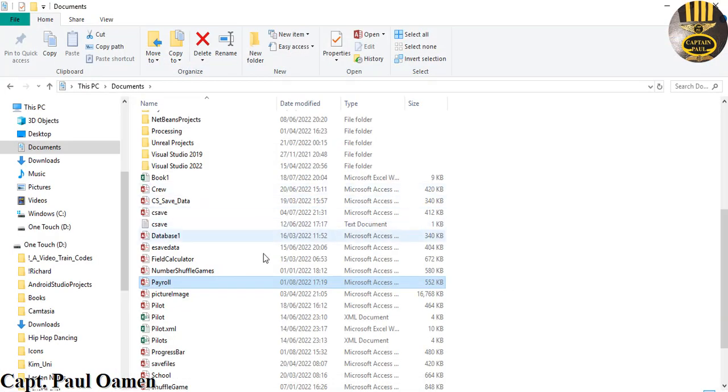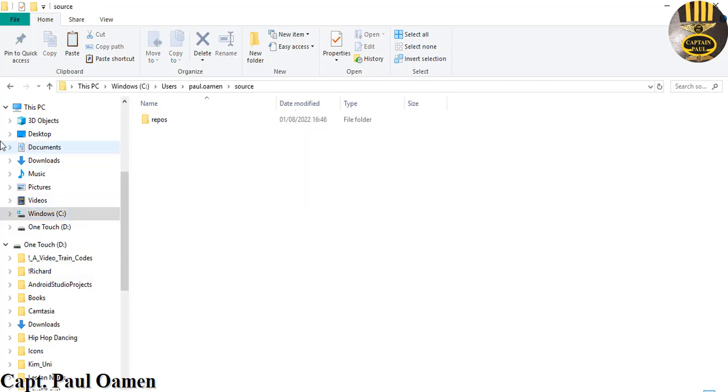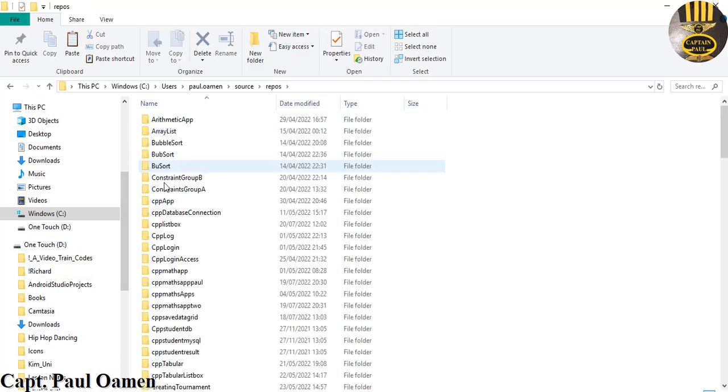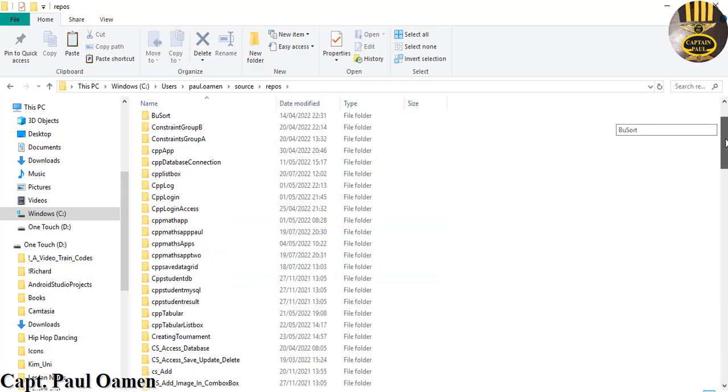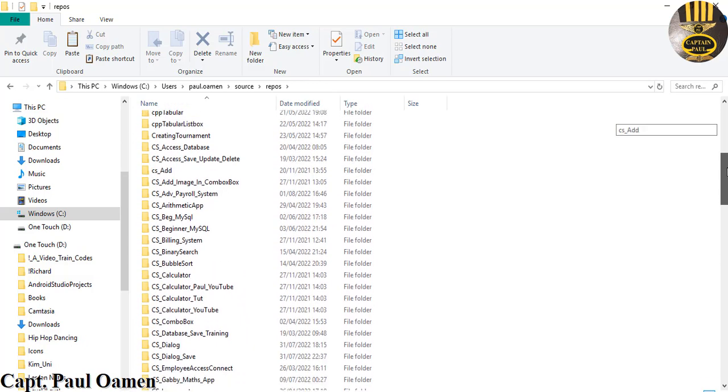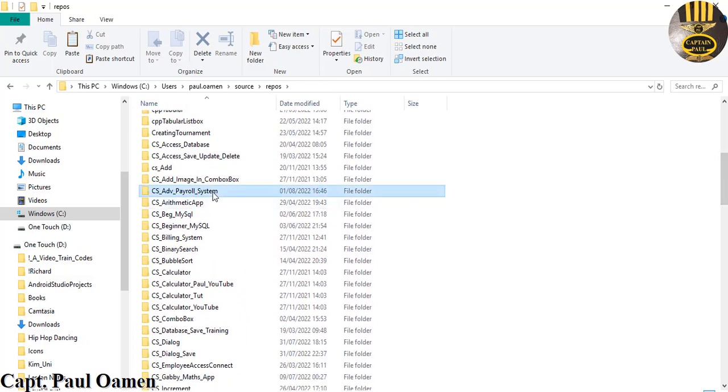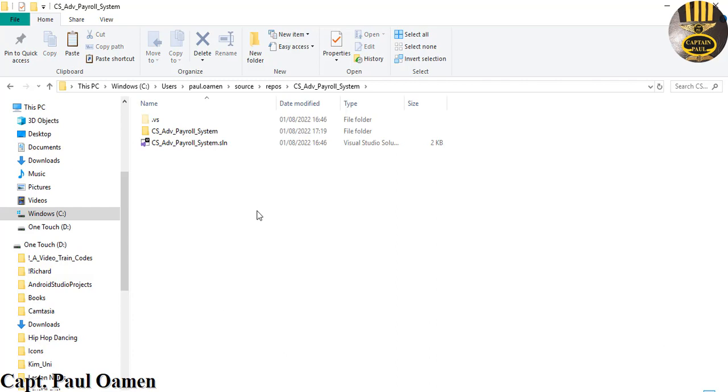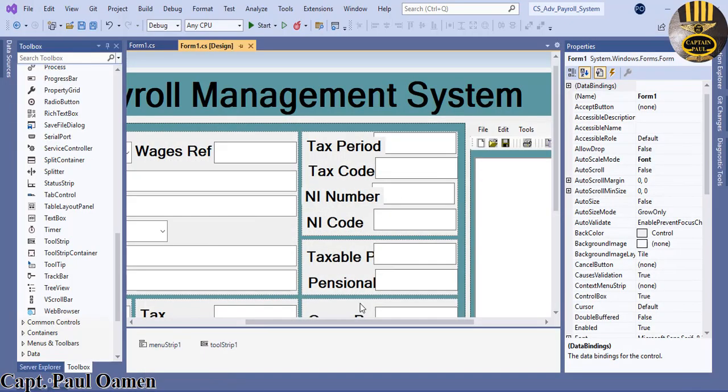So close that, copy that database, and let's navigate straight to where I have my project saved. My project will be here somewhere. It's called C#, CS. There we go, that is it right there. Double click on that, and in here I'm going to paste my database. That is my database right in here. So I'm going to minimize that.